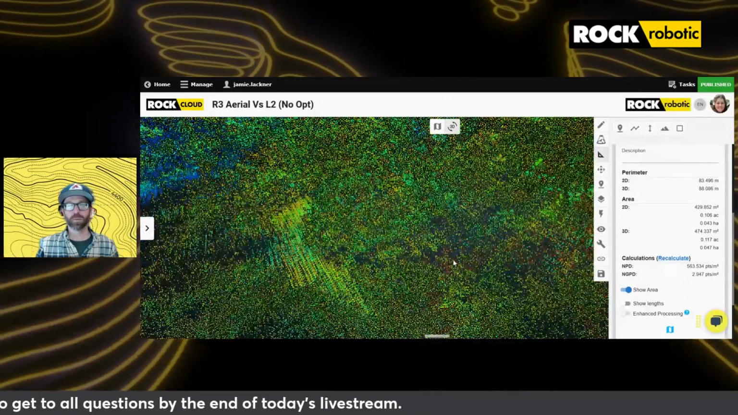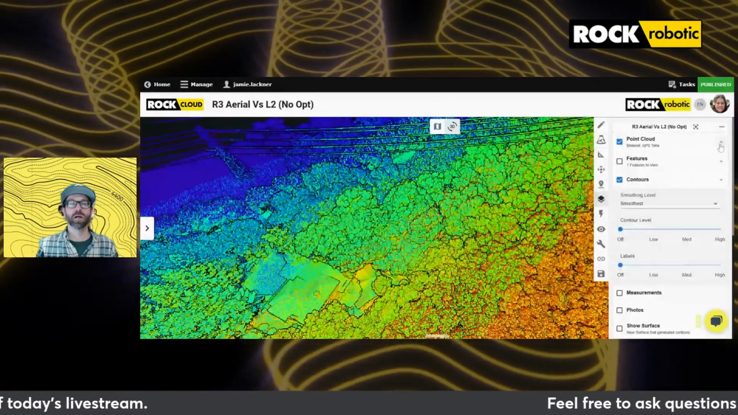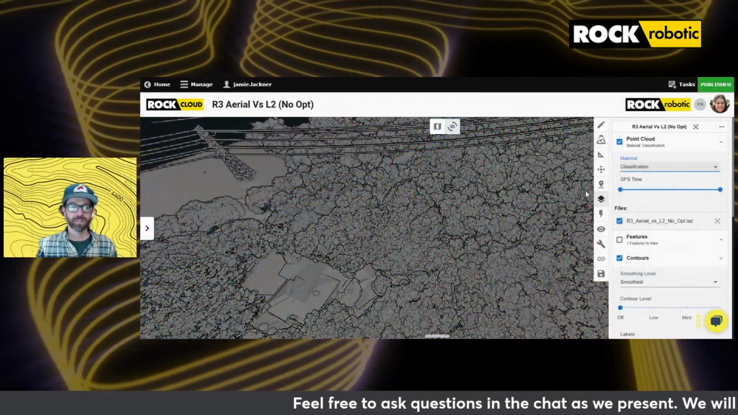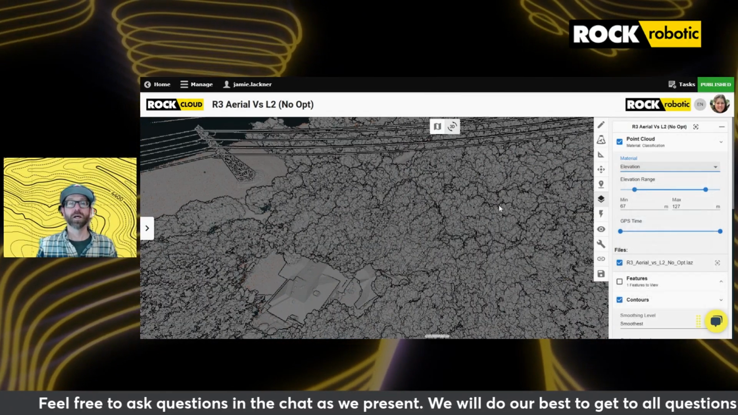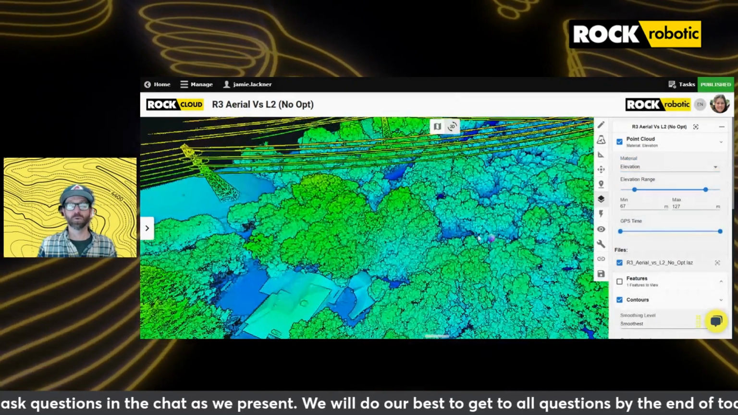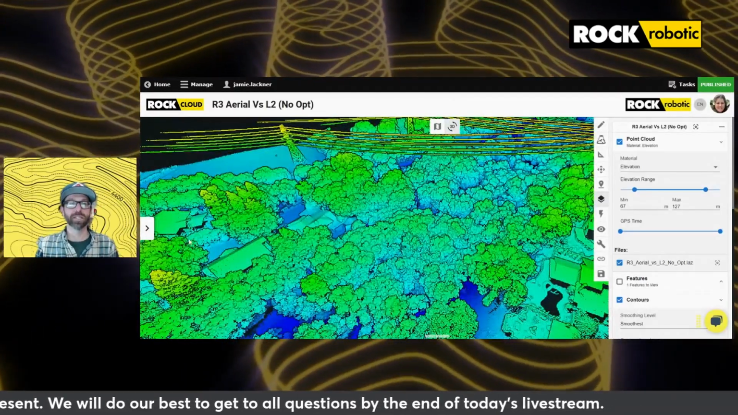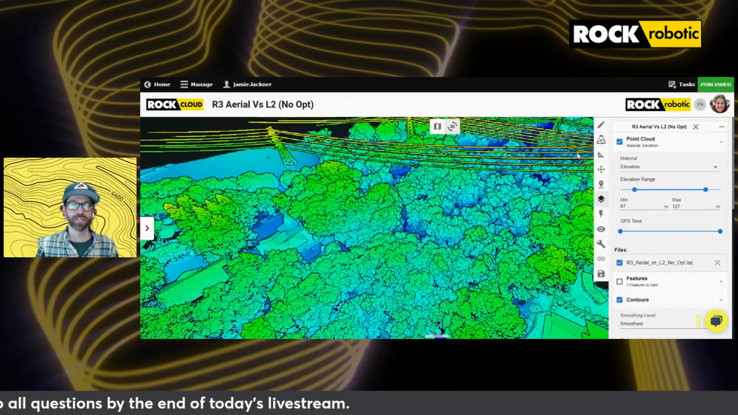So through Rock Pro services, you can get this classification of tall vegetation, low vegetation, high vegetation, noise, ground surface, buildings, structures, and so on and so forth. By doing that, we're able to get these calculations for the ground point density. We've done that on both of these data sets.